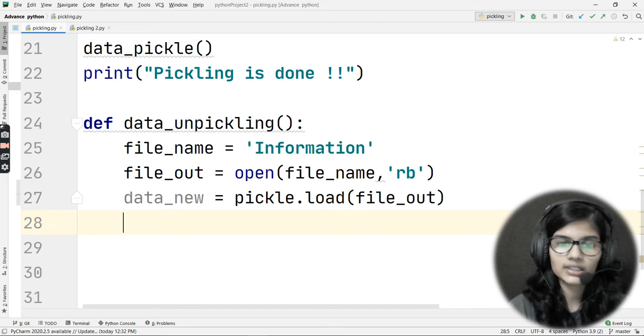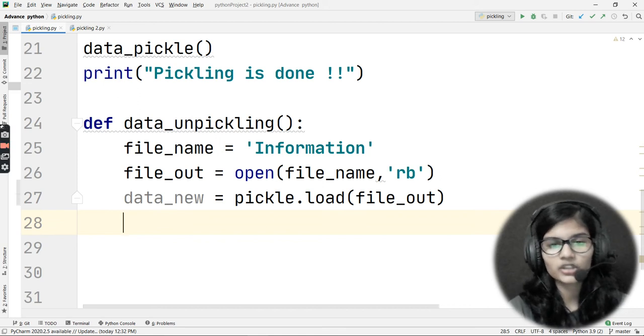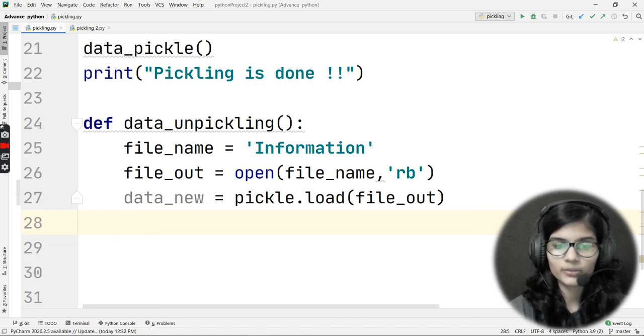Now, as we used the dump function above for adding something onto that file, in the same way we are using the load function for reading whatever is written into that file and printing it as an output. So we are using the load function, right? So pickle.load. Pickle is the module which I have already imported above. This is that particular module.